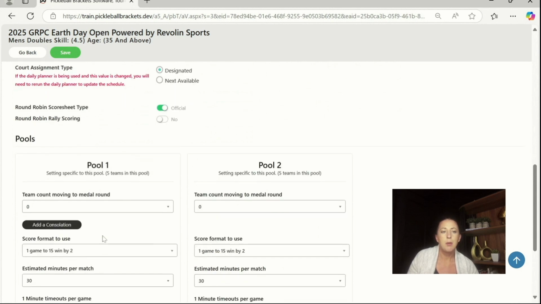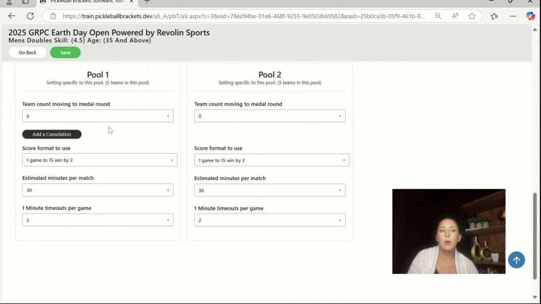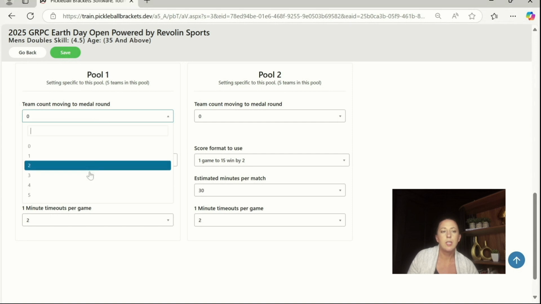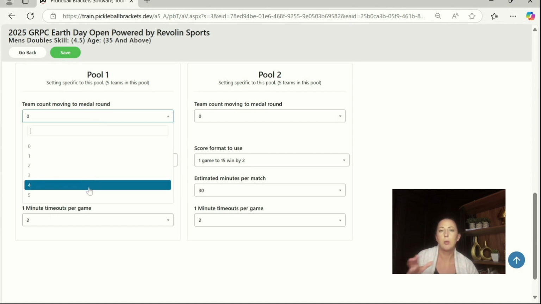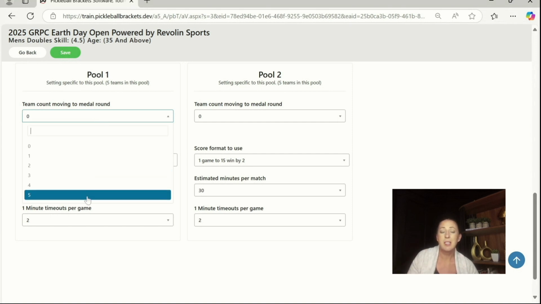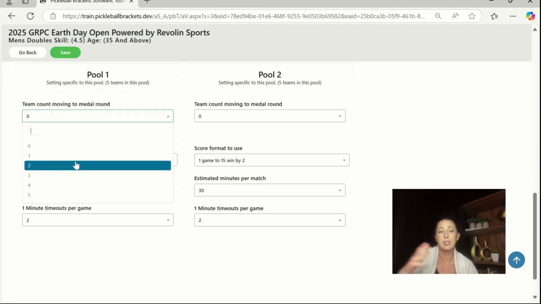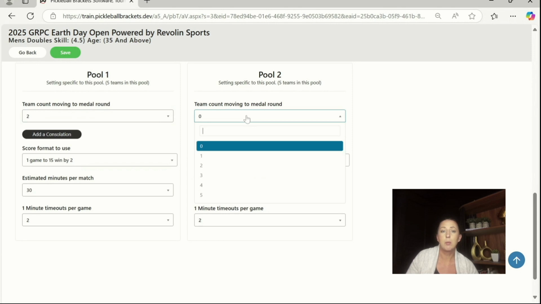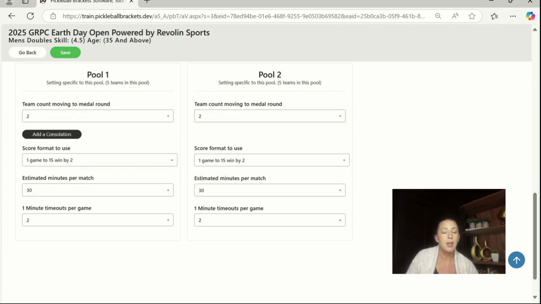So team moving, this is where you can figure your pool play. So you can see, obviously we set it up with 2 pools of 5. So I can have as many as 5 teams move forward from each pool. If everybody moves forward, that's how I do that. But I'm going to have the top 2 move forward. And everything else is set up. 1 game to 15, win by 2.